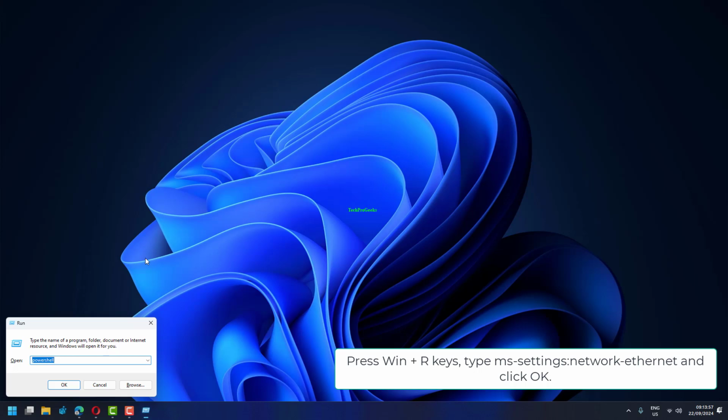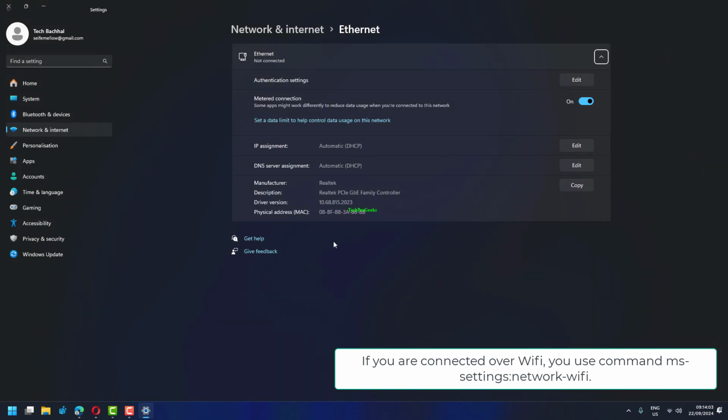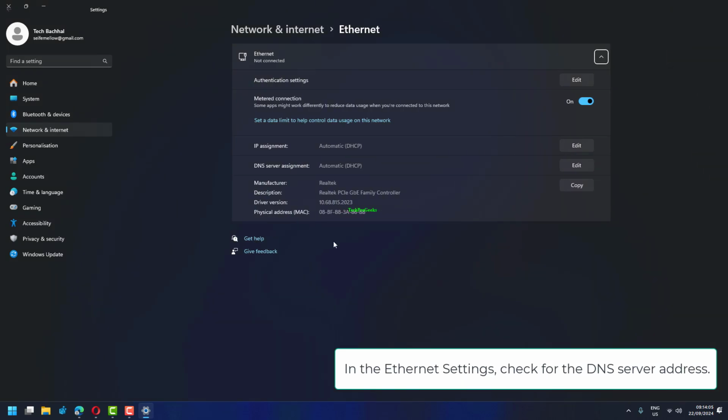Press Win+R keys, type ms-settings:network-ethernet, and click OK. If you are connected over Wi-Fi, use the command ms-settings:network-wifi. In the Ethernet settings, check for the DNS server address.